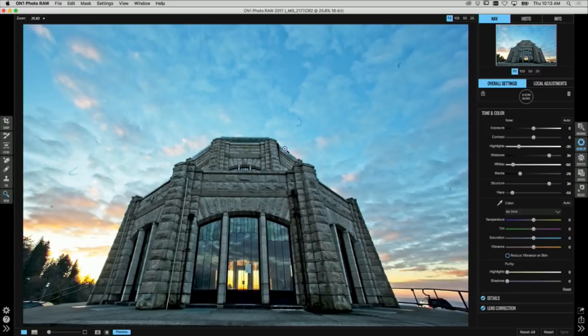All right, so there we go. I've done a little bit just to correct the photo. I'm going to crop off some of the junk on the sides here.